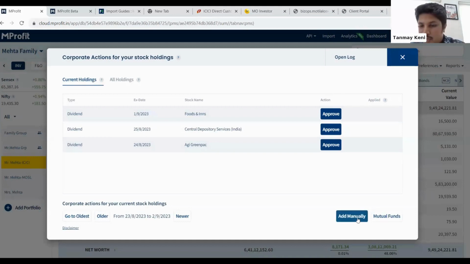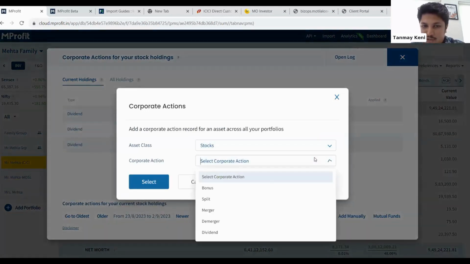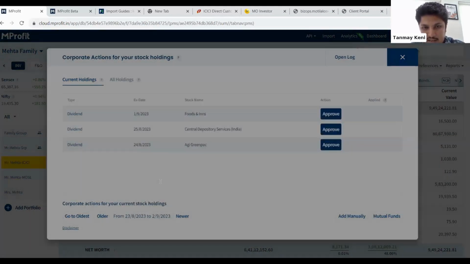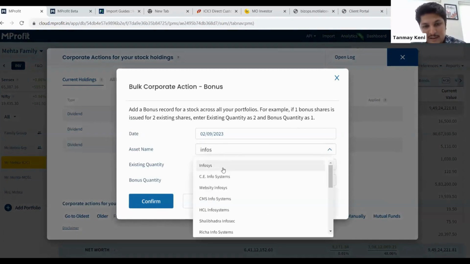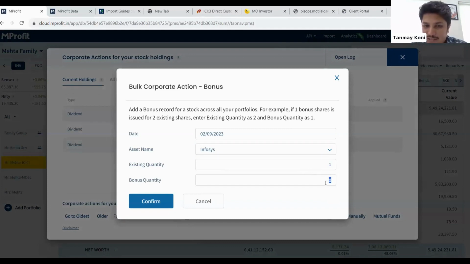Yeah. So you can simply click on add manually and you can select stocks. You can select, let's say bonus, click on select. Enter the X date, enter the stock name, Infosys, and you need to find out the ratios. As I mentioned, for desktop users, you will have to find out the ratio and then enter the ratio. Suppose the ratio for bonus is 1:2. For each one share, you are receiving 2 shares of bonus. So you can enter 1:2 and then click on confirm. This process will go into each portfolio and check where you are holding Infosys stock on the particular X date. If it is applicable, then it will be applied to all 8 portfolios.